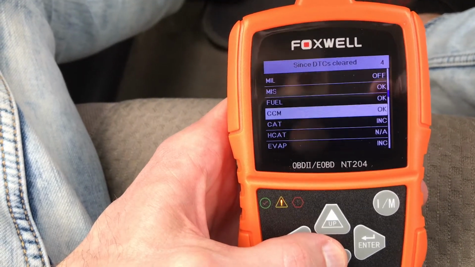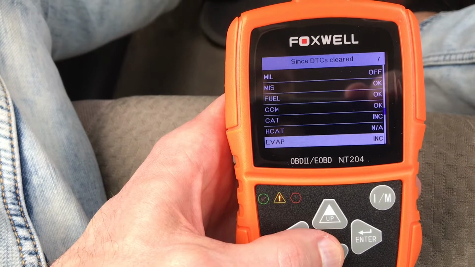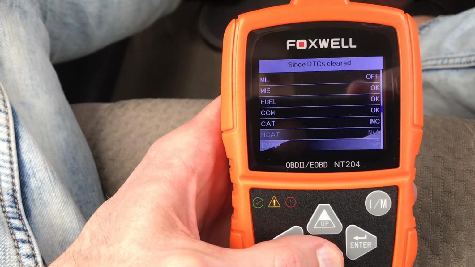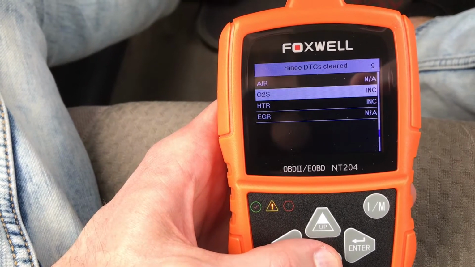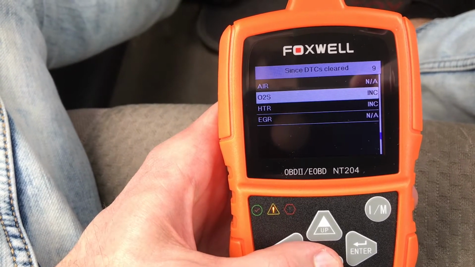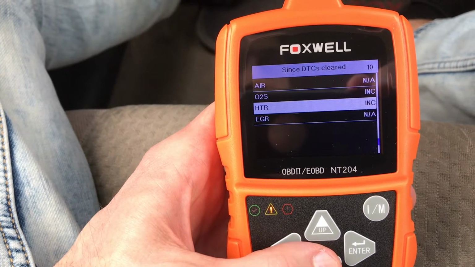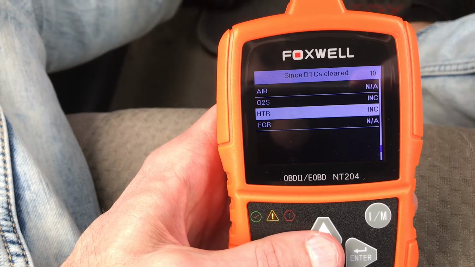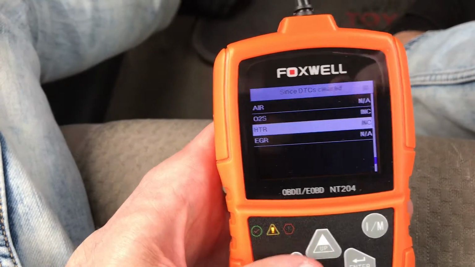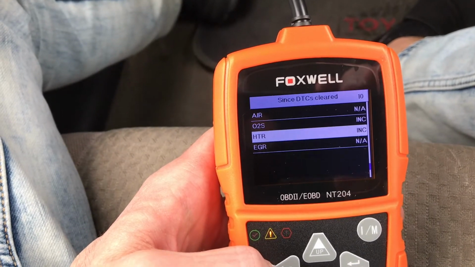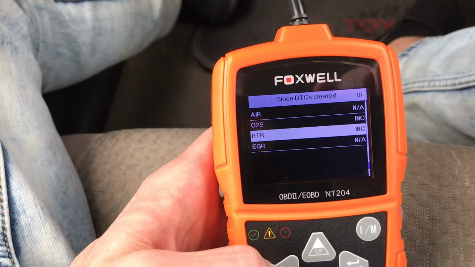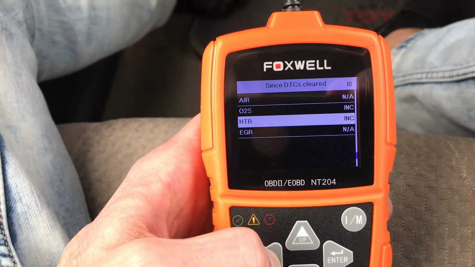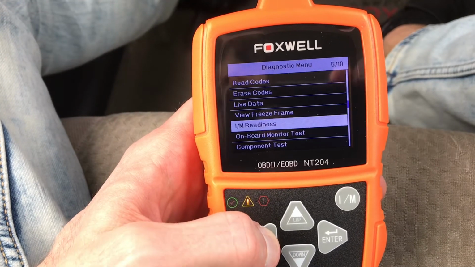Fuel, okay. Evap, incomplete. Right above it, where it says cat, incomplete. O2 sensor, incomplete. Heater oxygen sensor, I believe that's what that means, heater. So for your oxygen sensors, it says incomplete because again we just cleared them. I should have plugged in here before we cleared them. They all would have said either okay or ready, but we'll drive it around a little bit and they'll reset themselves. So anyway, we'll go back out of here.